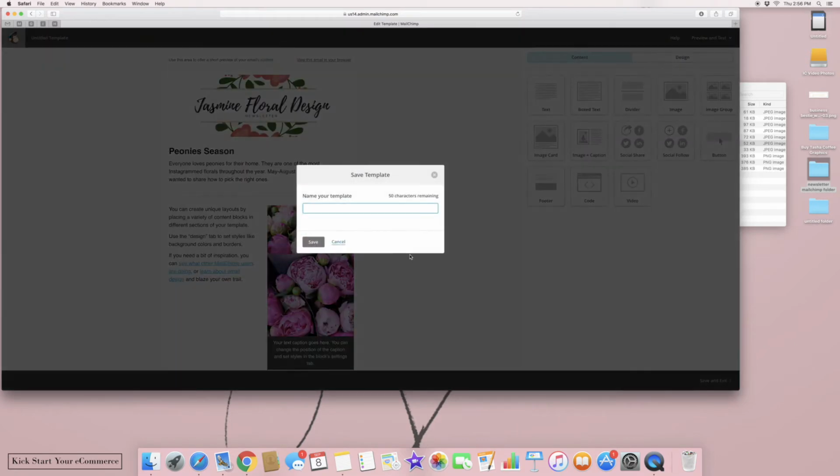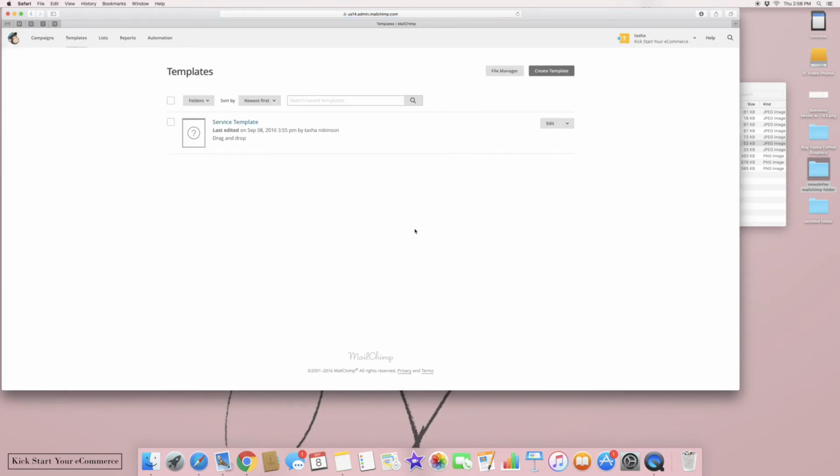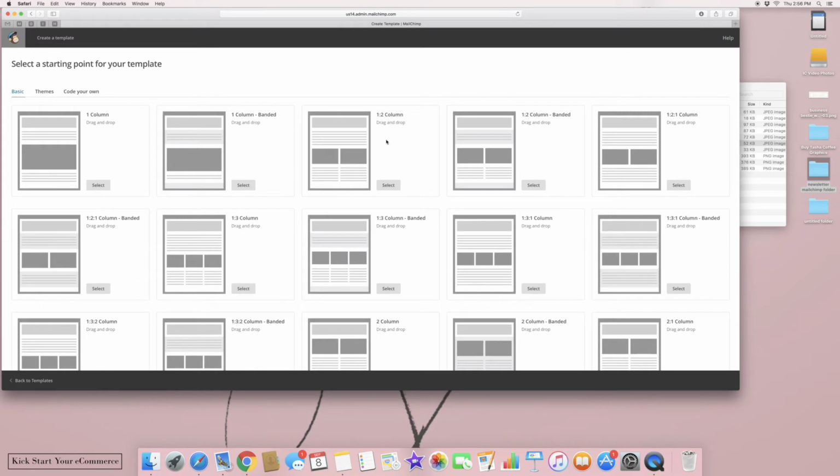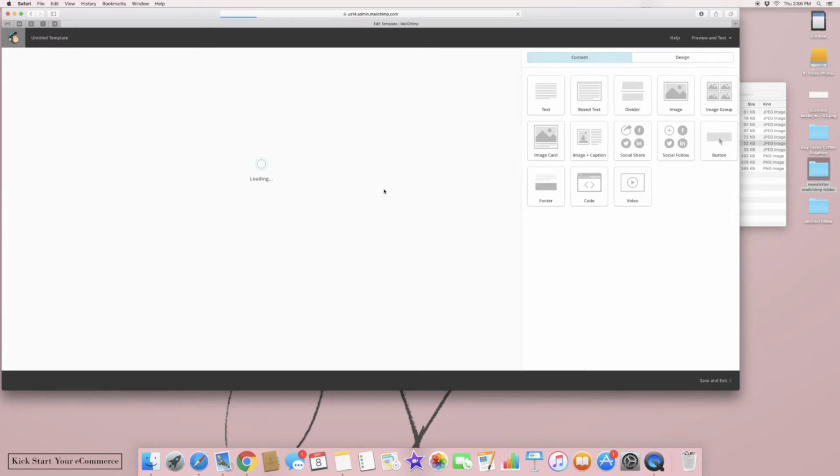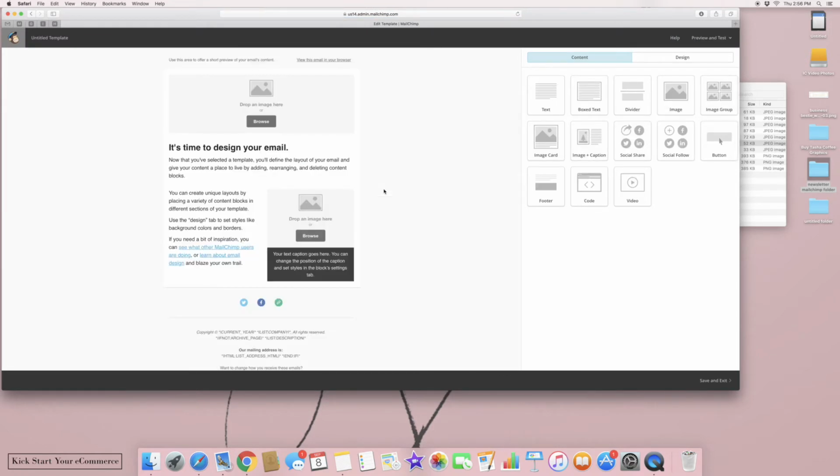Save, exit. What will we name this template? We're going to name it Service Template. Save. So we have one template. Now let's create another template. This template will be our selling template. We are going to sell products and we're going to tell our customers about new merchandise. So at the very end, we will name this New Merchandise Template.